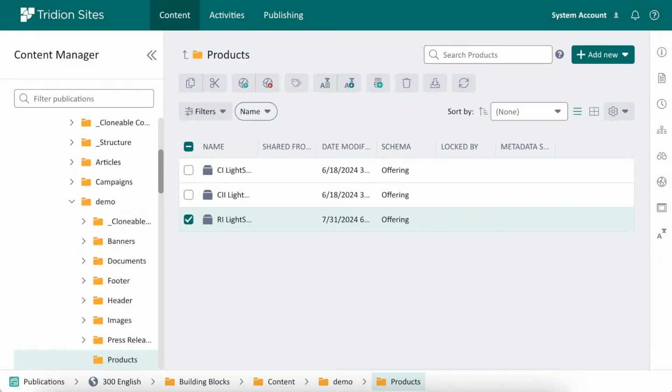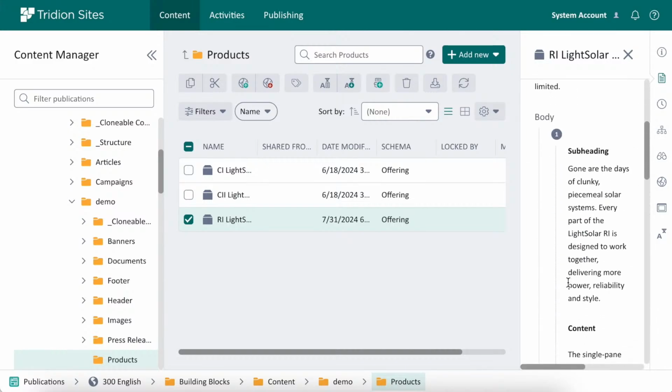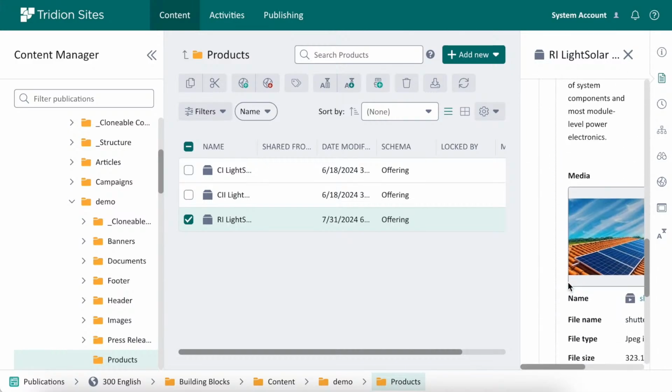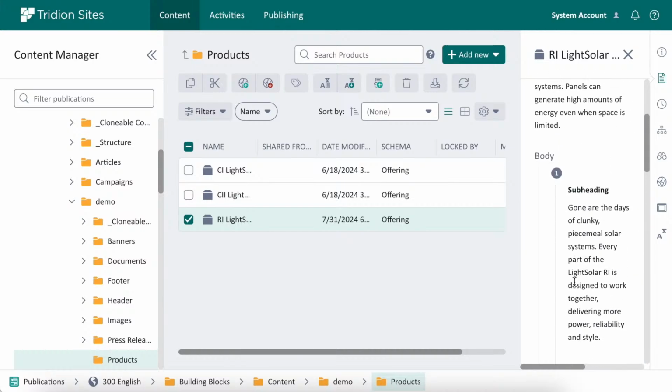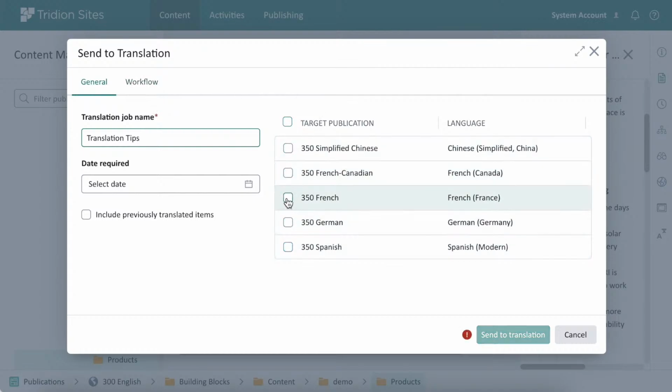So let's get going. In our example, of course, it is the solar panel example. This is the one that we show all the time. We're going to send this content off to translation, and I'm just going to push the easy button. And I'll call this translation tips. All right. If I take a look at the different content, let's just do this in French.